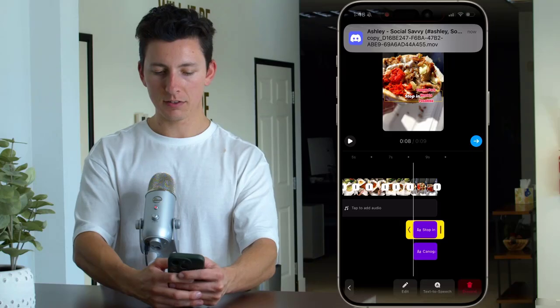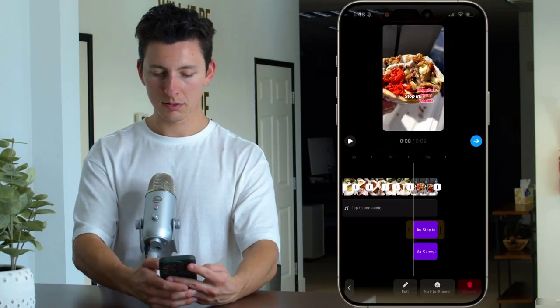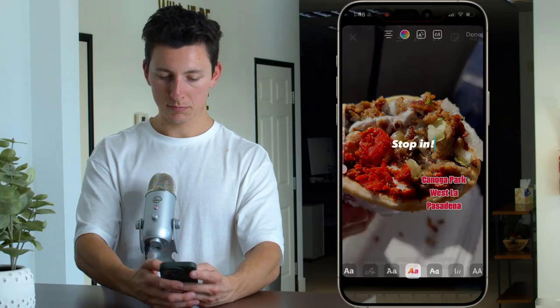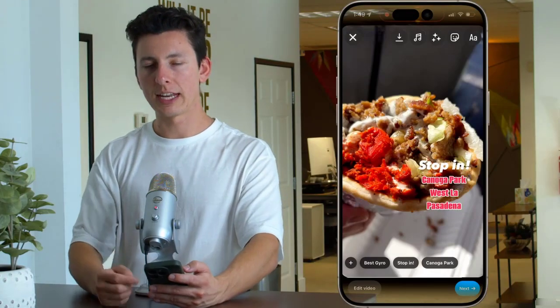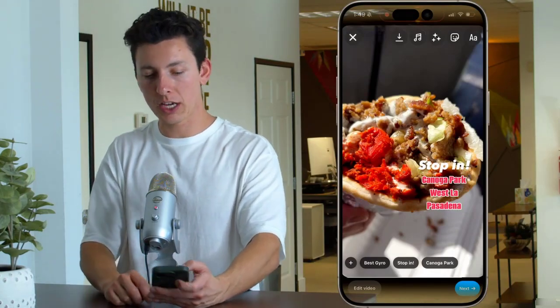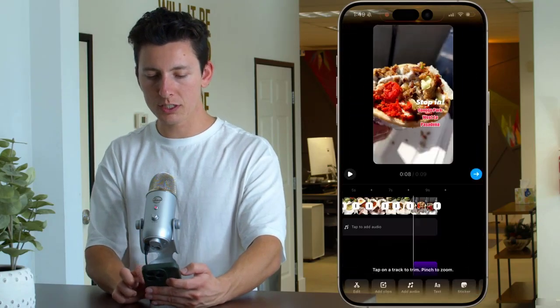Now this text is kind of in the way, so I'm gonna edit this up a little bit. I'm gonna shift it around. I'm gonna put stop in up here. Okay, great. Now we have our call to action in there. We put some of their locations. I'm gonna go back. Let's click on edit. So now we're still in the edit mode.